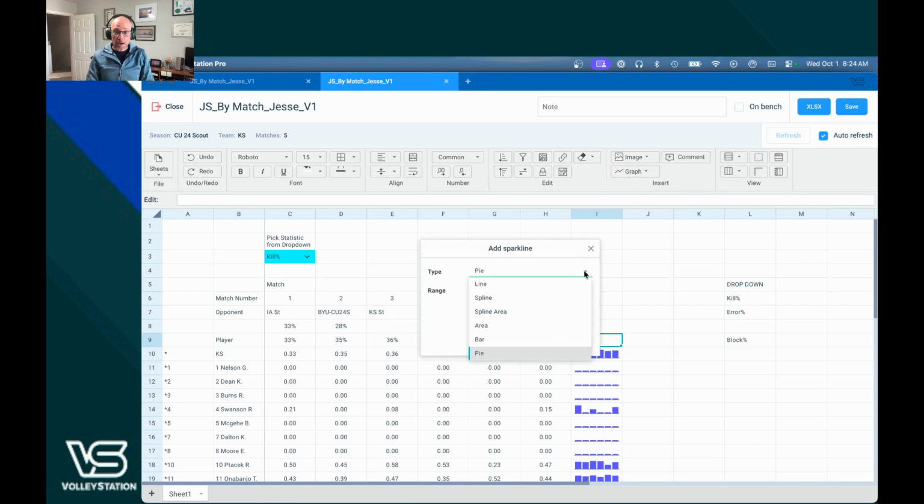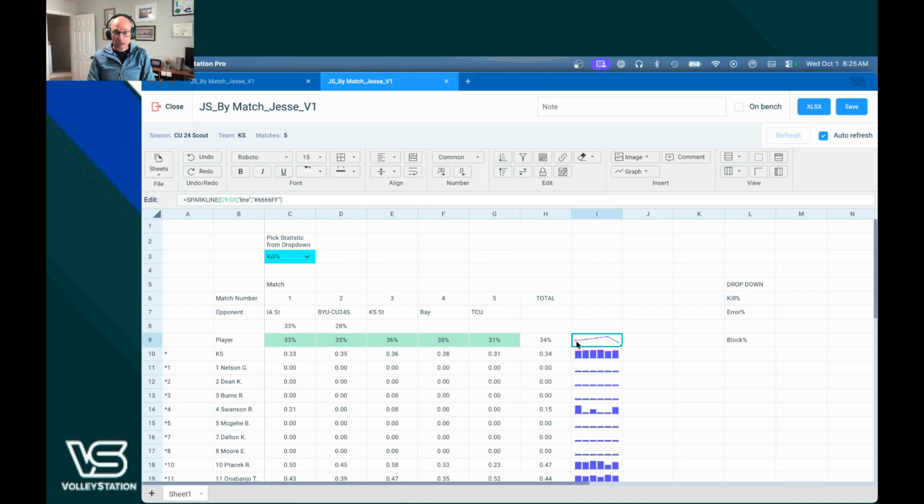And I'm going to have some different options to select from. In this case, I'm going to choose a line, and I'm going to choose a range that's going to show me these kill percentages for those 5 matches. In this case, it's going to start in cell C9, and then a colon, and I'm going to go over to G9. I'll save that, and we can see here now how these cells are highlighted to show that they've been included in this line graph. And so you can see a gradual increase before dropping off in the last match. So again, these can be helpful to look at trends over time.